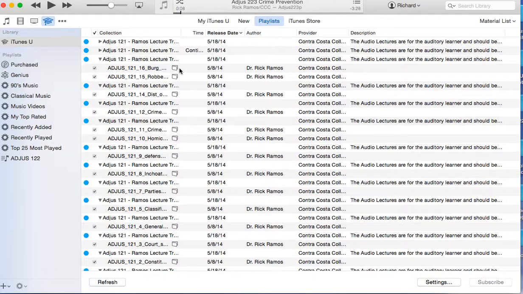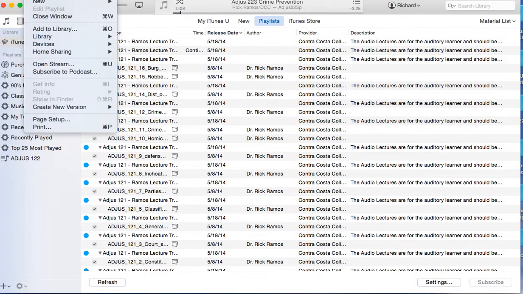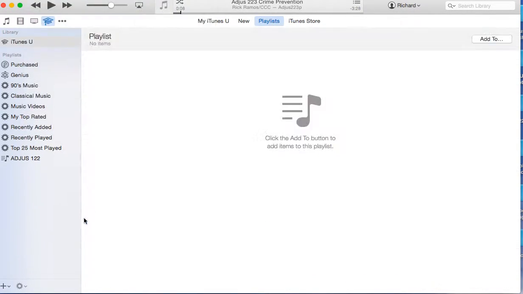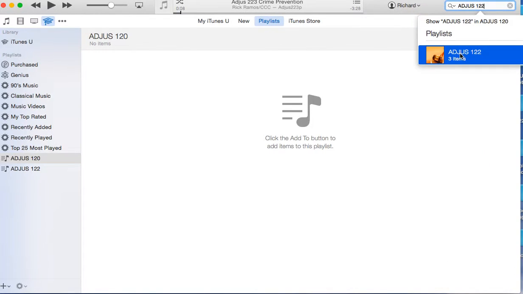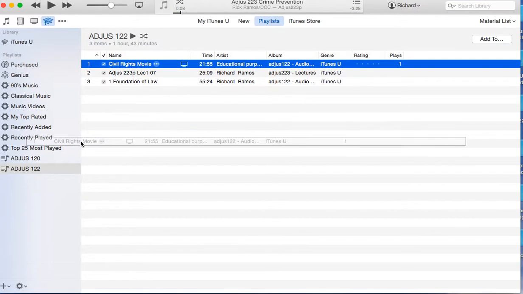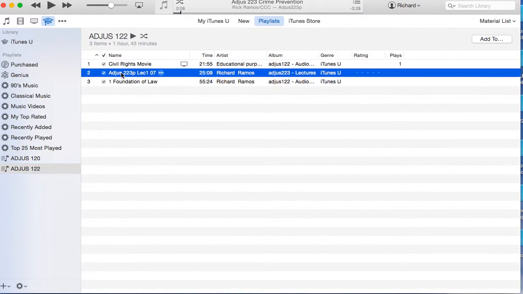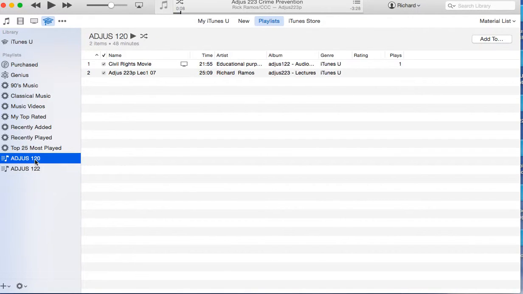If I'm plugging my iPhone in, I would just set up a new playlist, which I'm sure you've done before. The new playlist might be ADJUS 221, or let's just say ADJUS 120 for now, just to see it. And you see that it shows up down here now. Then as I'm looking at my iTunes info, I could drag it into there. There's probably better things online than this for you to see. I could just drag anything into this playlist, right? And it copies it over. And then when I go to that playlist, here it is.